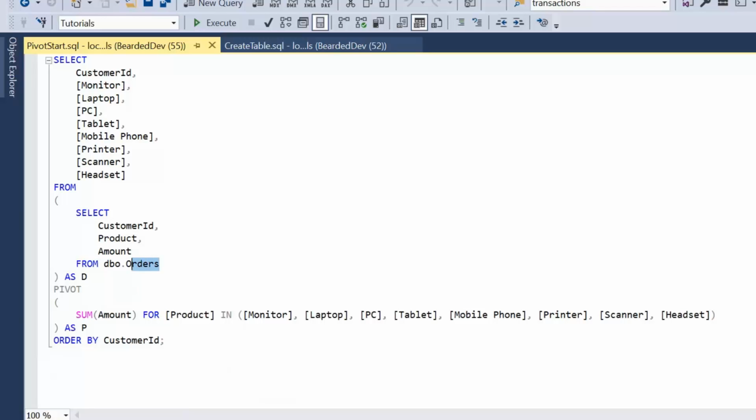So our starting point is our pivot query, and there are really three parts to a pivot query. First, there's the input, which is the derived table. Then there's the pivot operation itself, which is where we're computing the amount and the new columns. And then there's the final select from that pivot query.